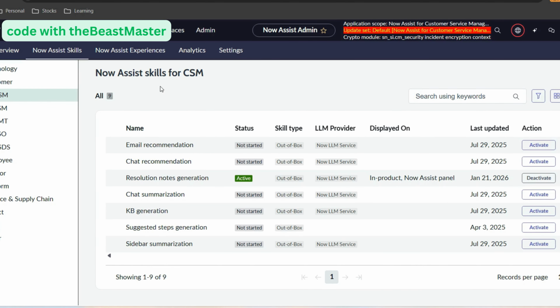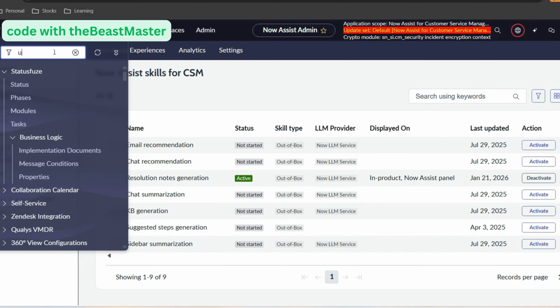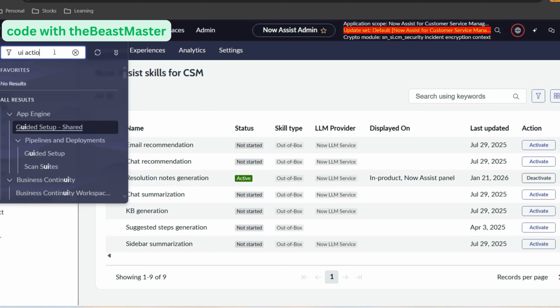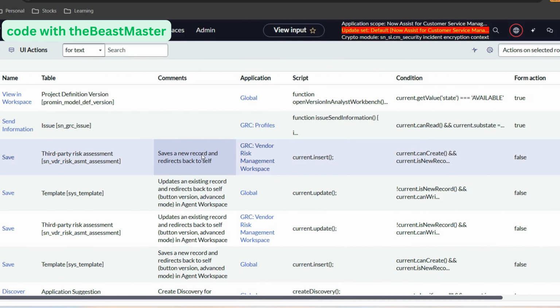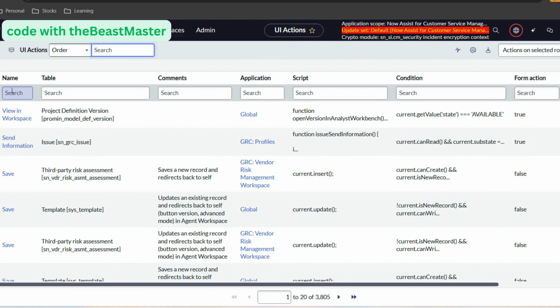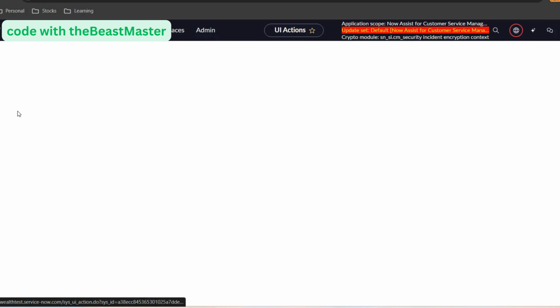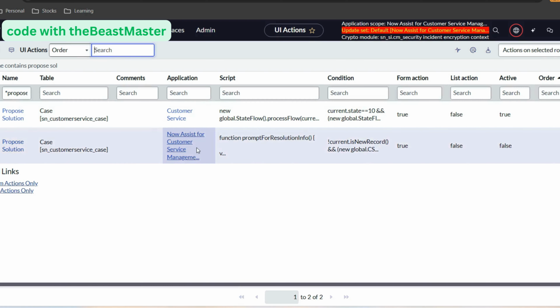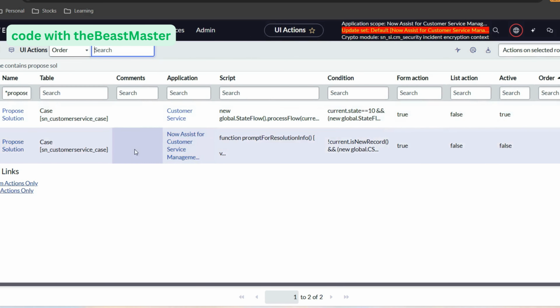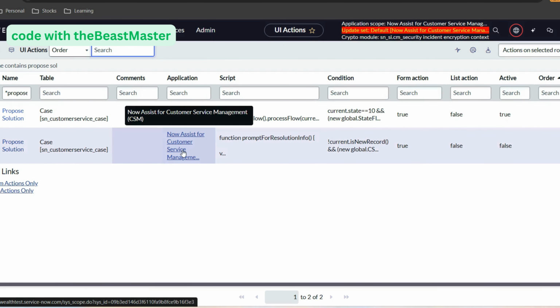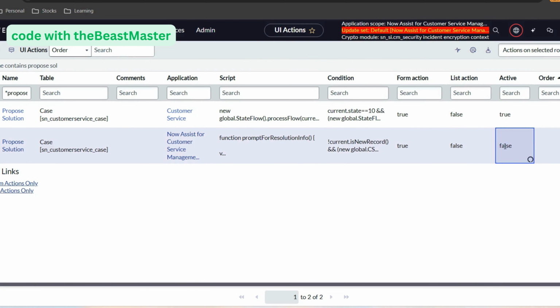Now the second step is we need to take a look at the UI actions which are available. So let's go to the UI actions, and we need to look for something called proposed solution. There are two available. One is available as part of customer service, which is currently active, and we need to deactivate this one. The other one is available as part of NowAssist for customer service management application, and we need to activate this one. So let's activate this one first.